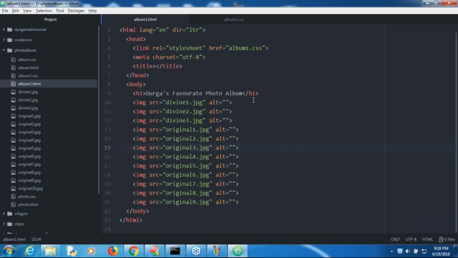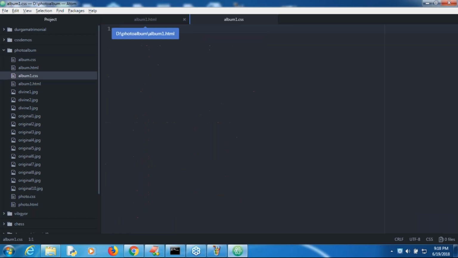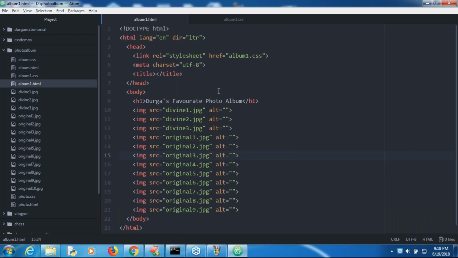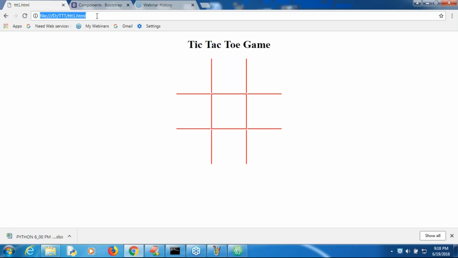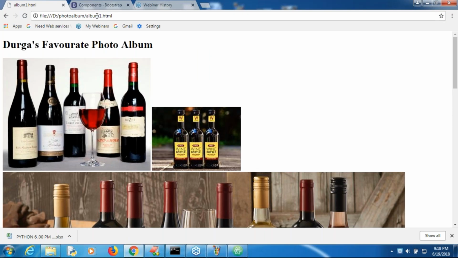Sir, let me open this HTML. I didn't use any CSS combination. Let me open this one. Sir, don't get shocked. If you open this HTML, how does it look? Observe that. Oh, there is no shaping. There is no shaping kind of thing.